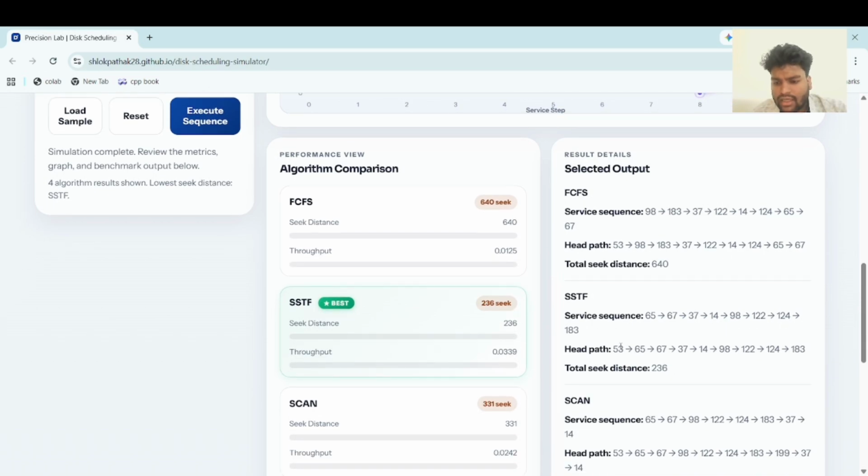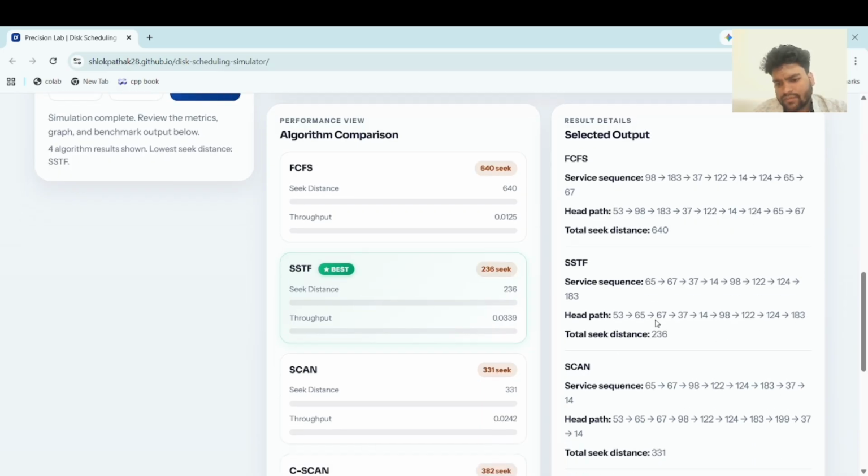Now SSTF. In SSTF, we see which is nearest to our initial position. For example, our initial position is 53. After 53, the nearest to 53 is 65, so we will go with 65. After 65, 67 is nearest to 65. And after 67, 37 is nearest. So we go like this to the end, to the maximum one. So the total seek distance is 236 in this case.